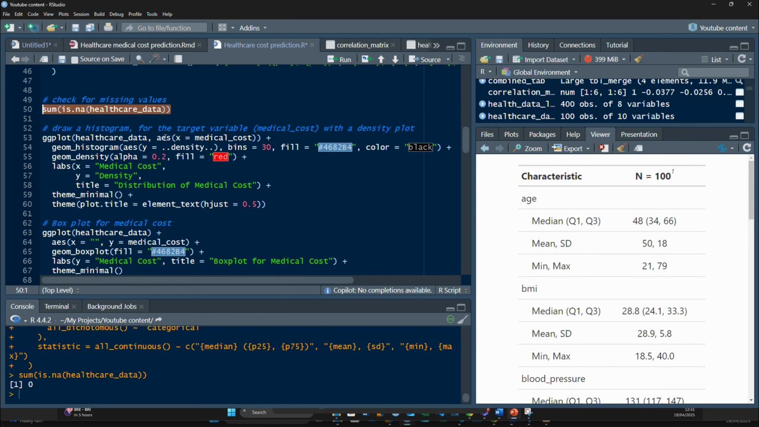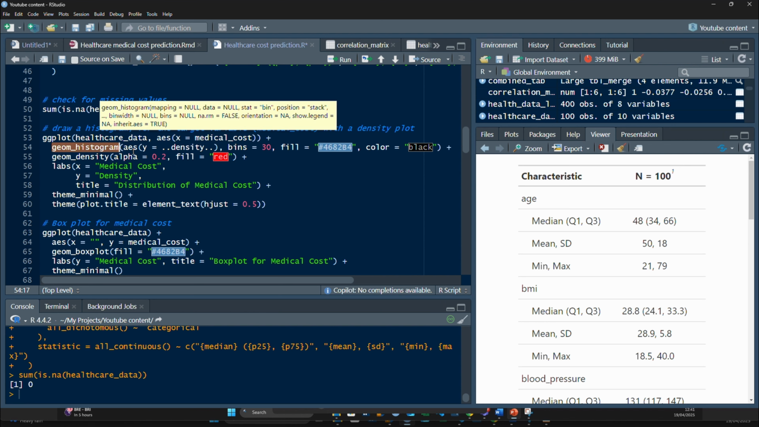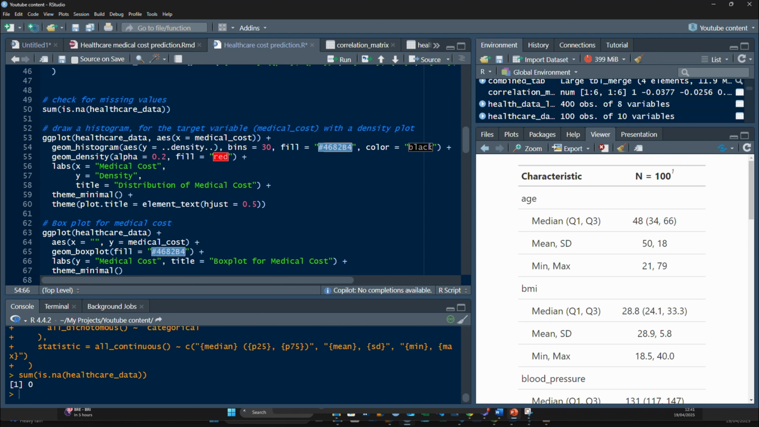We can also do some visualization. Here, we went ahead and had a ggplot of the healthcare data and then generated a histogram, where we fill with this color and have a black color that outlines the histogram. And then also have a density plot.